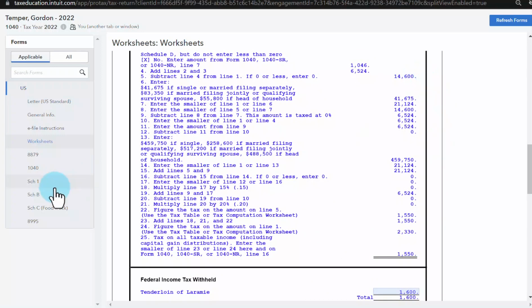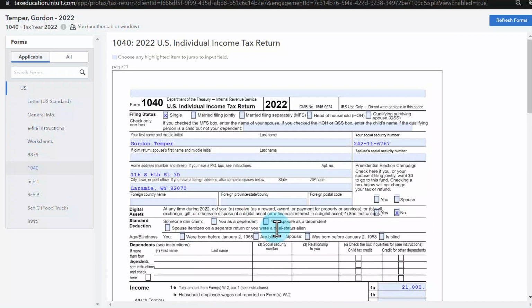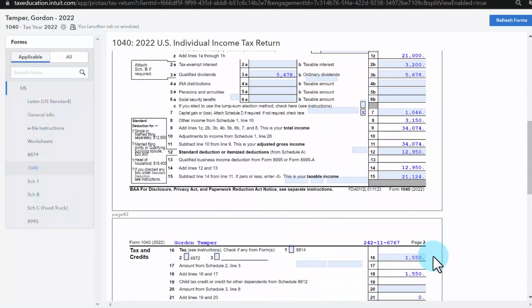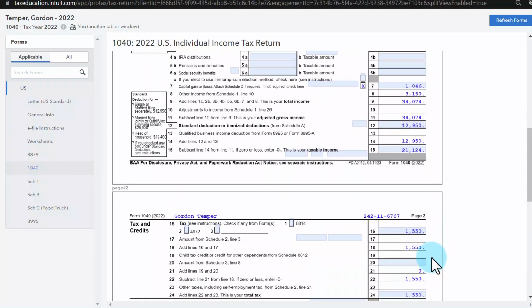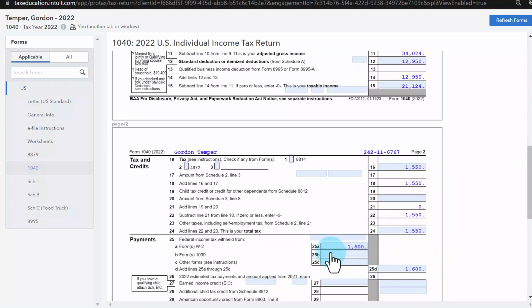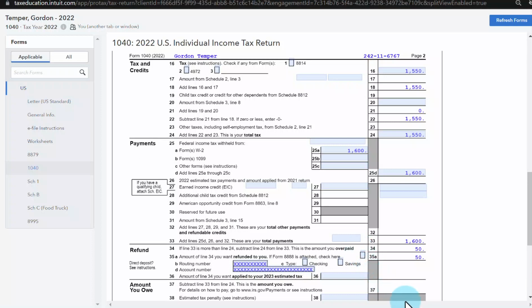And it's carried back to the 1040 form here at the top of the 1040 page 2. And we've already paid $1,600 through his withholdings. So he gets a big refund of $50.